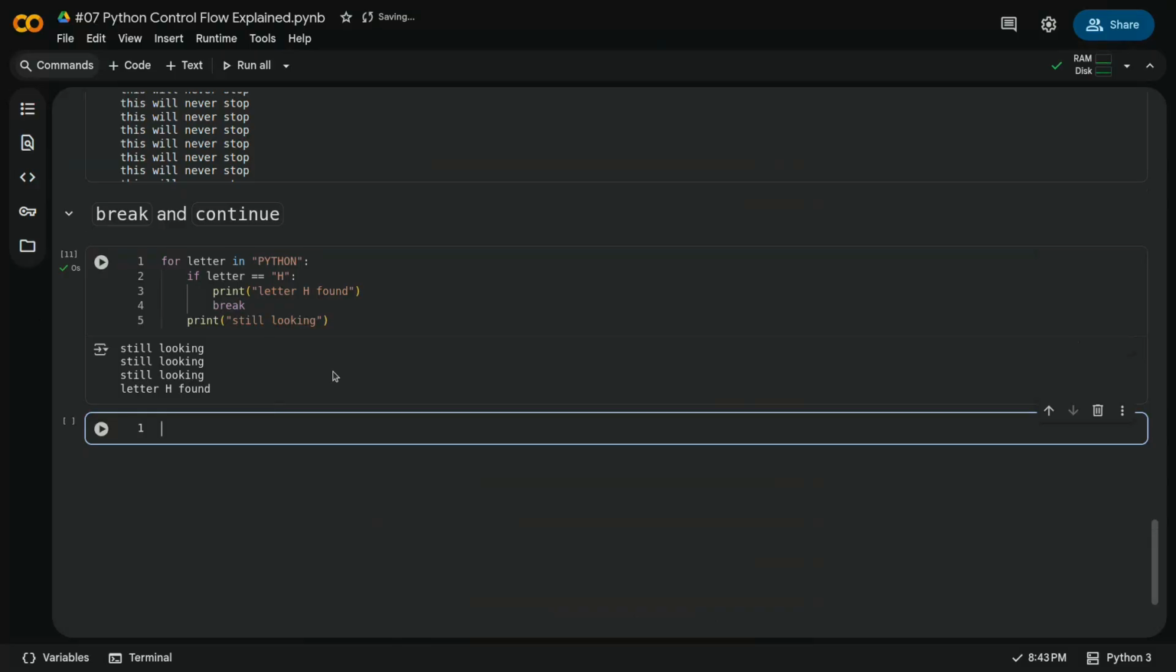See? As soon as it hit H, it ran the break and the loop was terminated. It never even got to O or N. Continue is different. It doesn't stop the whole loop. It just stops the current iteration and tells Python to continue to the next one. Let's print all the letters but skip the vowels.